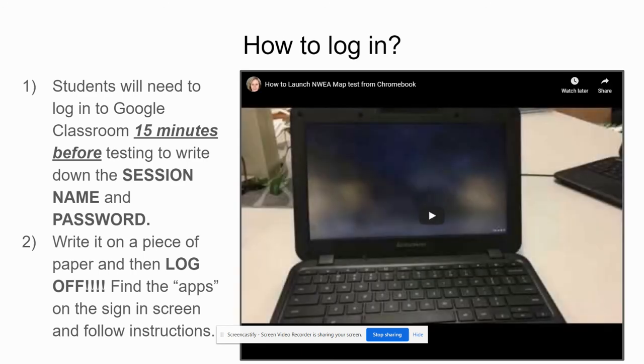So what will need to happen is students will need to log into Google Classroom 15 minutes before testing, at the very most 15 minutes before testing, to write down the session name and password. I can't give out that session name and password until the day of testing because it generates the password once I start the test. You'll need to write it on a piece of paper and then log off, because the apps are on the sign-in screen, so they cannot be signed into the Chromebook.